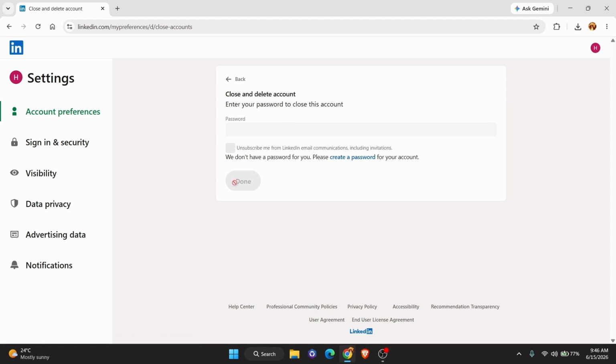Finally, LinkedIn will send a confirmation to your email. Follow the instructions in that email to complete the deletion process. Keep in mind that once your account is deleted, it cannot be recovered, so make sure you've saved anything important before confirming. That's how you delete your LinkedIn account on PC.